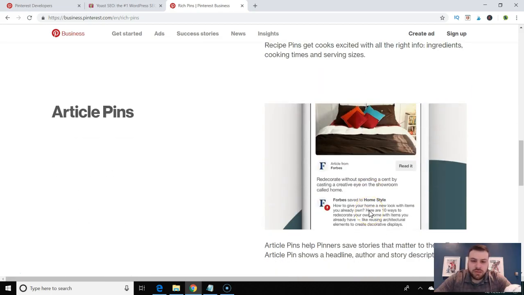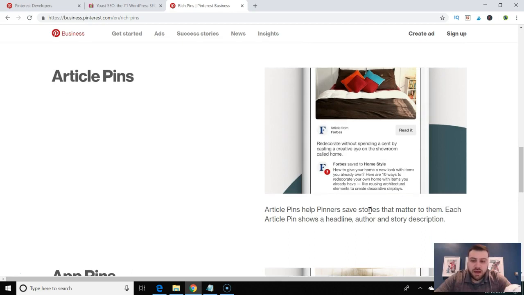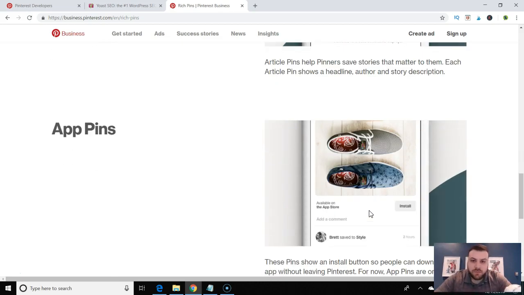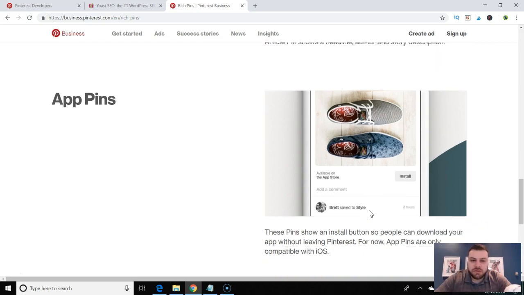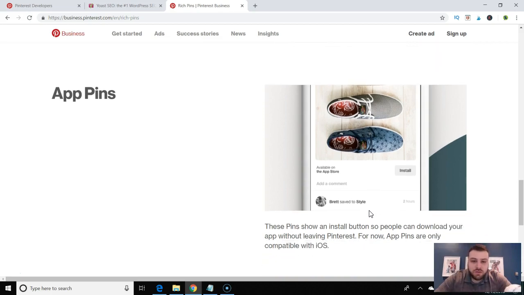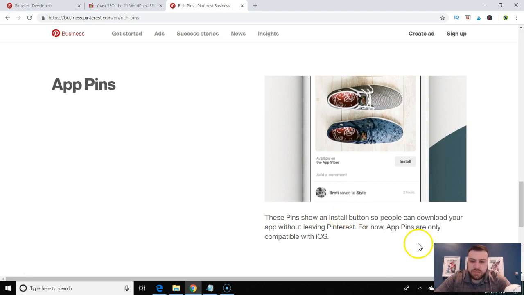There's also article pins, which basically help pinners save stories that matter to them. Each article pin shows a headline, author, and story description. This will also make it easier for people to find your website because it highlights more information if you're linking blog posts and linking from your website. There's also app pins. These pins show an install button so that people can download your app without leaving Pinterest. For now, app pins are only compatible with iOS.